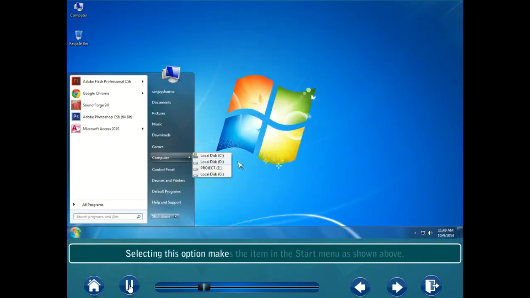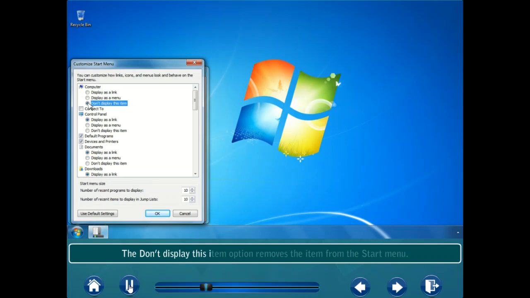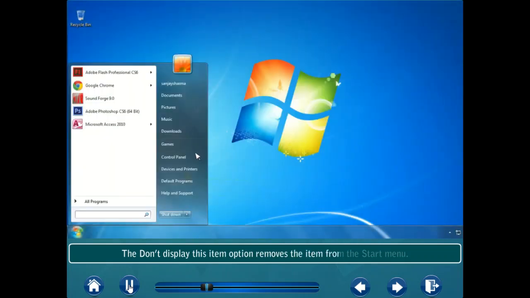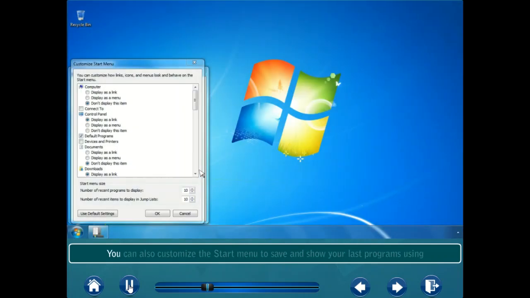Selecting this option makes the item appear in the Start menu as shown above. The Don't Display This Item option removes the item from the Start menu. You can also customize the Start menu to save and show your last programs using the Number of recent programs to display option, and your last files using the Number of recent items to display in Jump Lists option, by clicking on the up or down arrows as shown here.